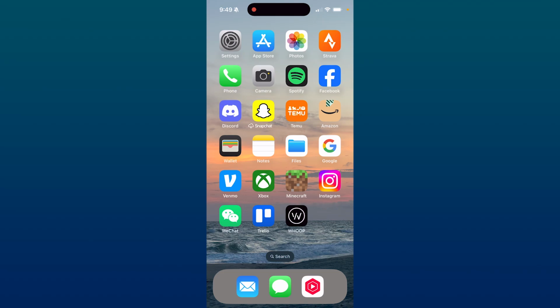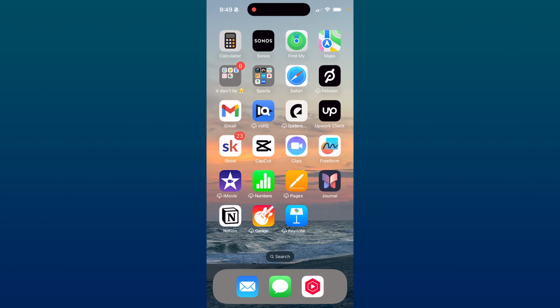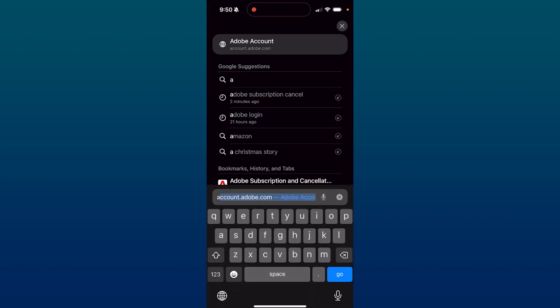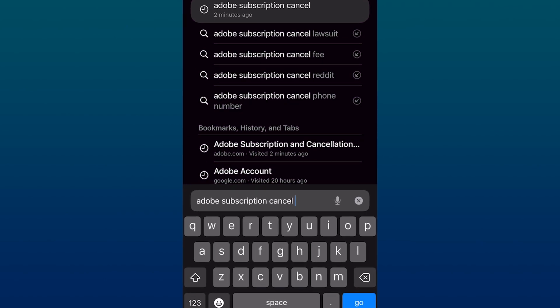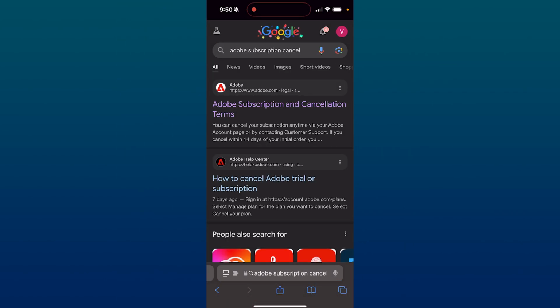Canceling your Adobe subscription is really easy to do on a mobile device such as an Android or iPhone or any other device. Now, the first thing you're going to need to do is go over to your internet browser. It can be Safari, Google, and once you're on this, you just want to go to the search bar and simply type in Adobe subscription cancel like this. Now, when you type this in like so, you just want to click on search and you're going to bring it up to this page like so.